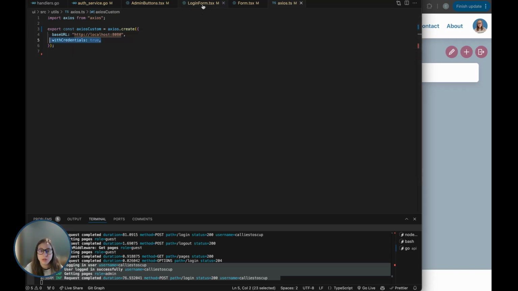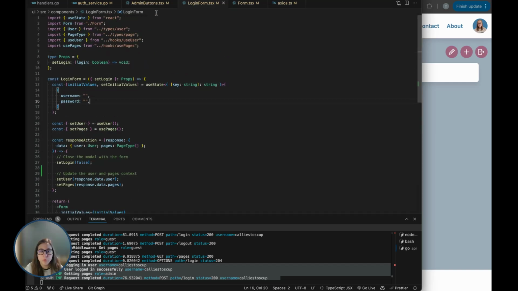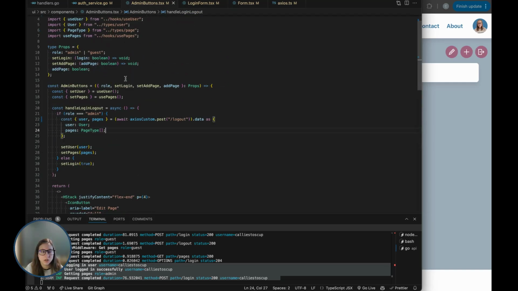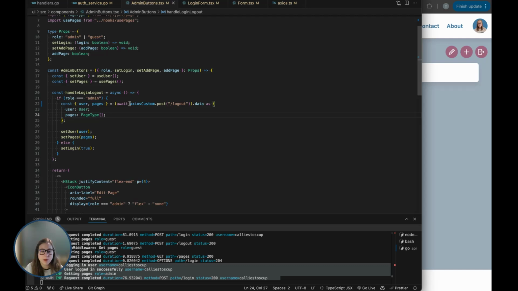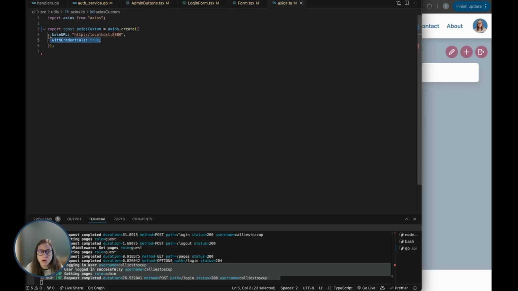You can see in my login form, this is where I'm using the Axios request, axiosCustom.post logout. See how short that is though? With the custom Axios instance, I can very quickly just say I want to post a logout. It's going to automatically use the withCredentials and the base URL for me. This allows me to, in the future, switch this out for an environment variable, so when I deploy, it will be whatever my domain address is.